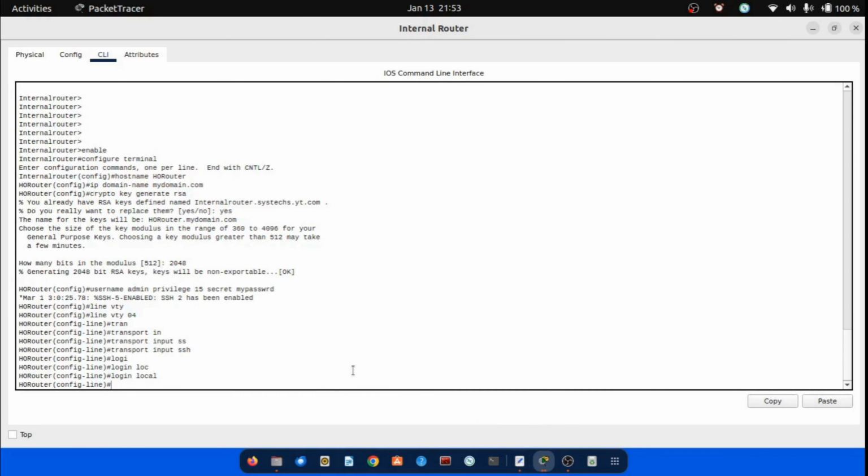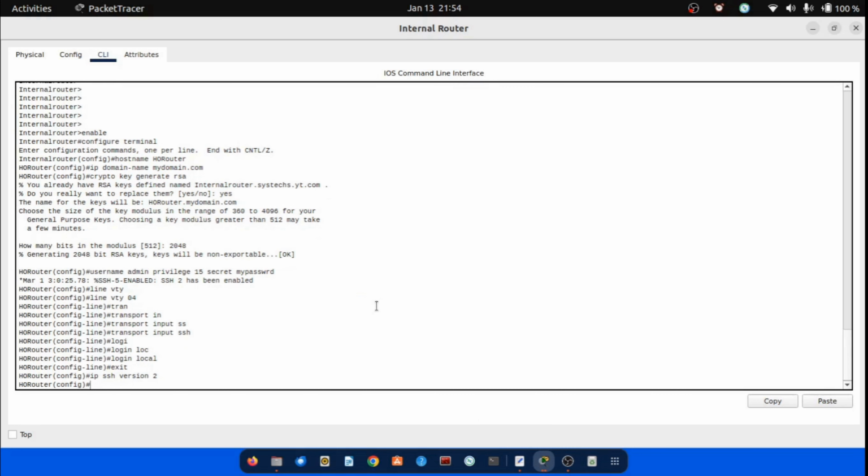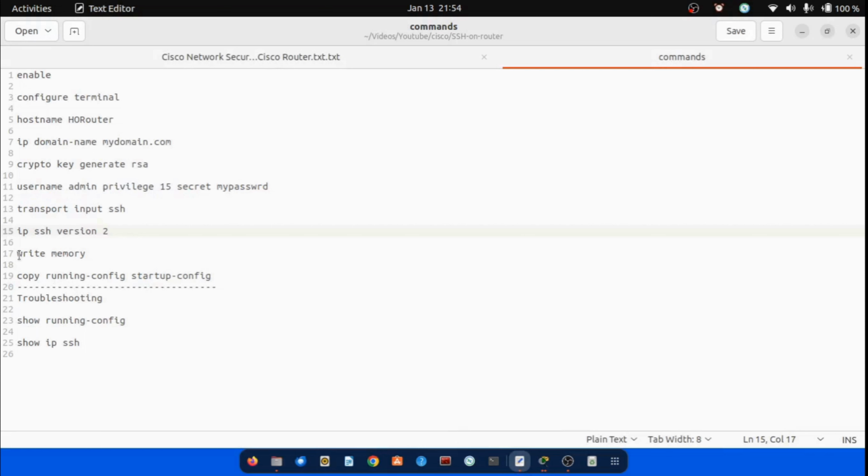Step 5. Enabling SSH version 2. SSH version 2 is more secure and supports modern cryptographic algorithms. Let's enable it with ip ssh version 2. And that's it. Your router is now ready to accept SSH connections.